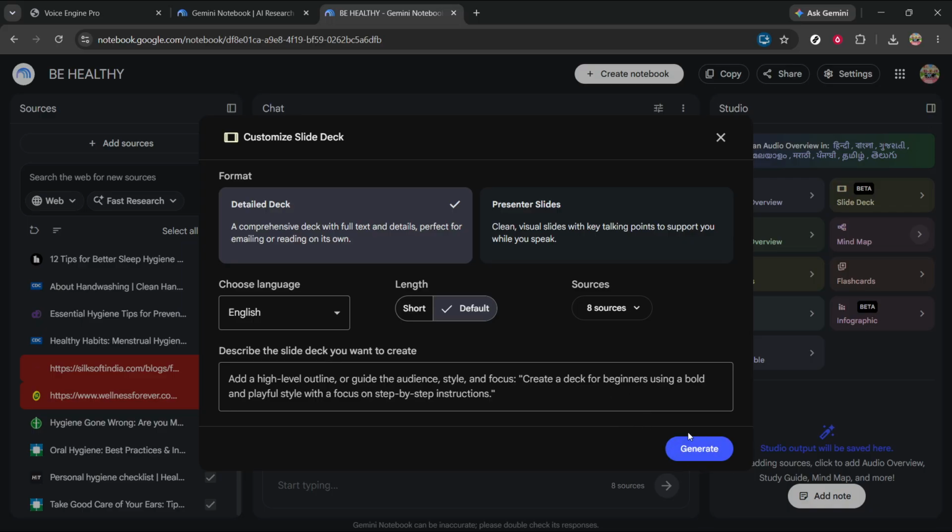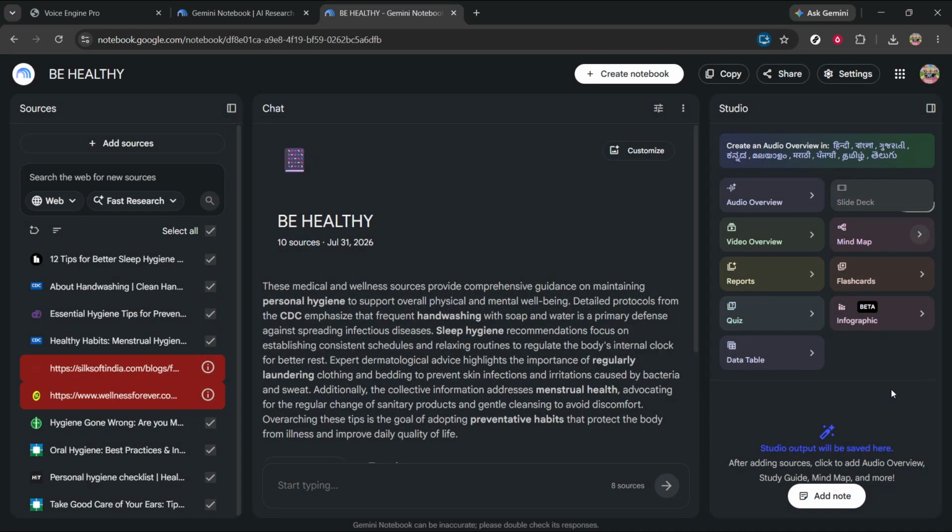Finally, the last step in this process is to click on Generate. Once you do that, the slide generation process will begin. It might take a few moments, depending on how extensive your sources are, but it's always worth the wait. And there you have it. In just a few steps, you've successfully created presentation slides using NotebookLM and Gemini.